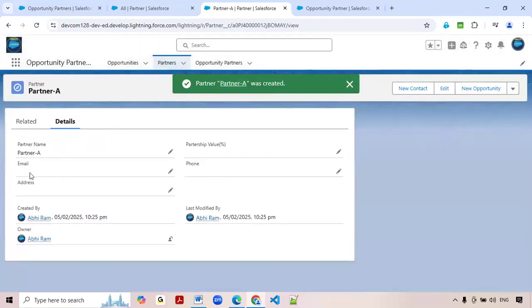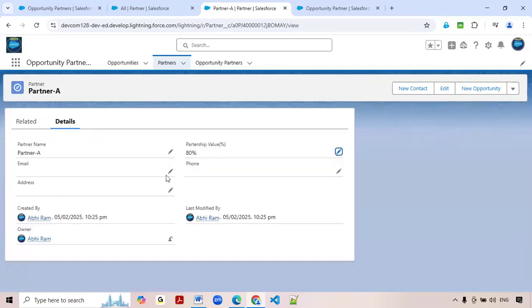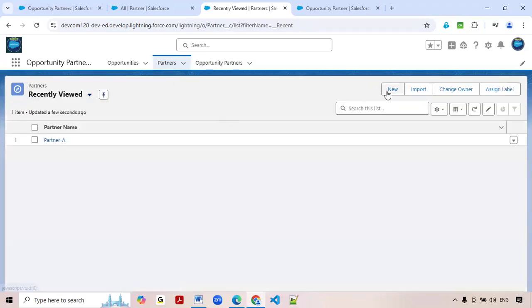So these are all the fields, right? Partner A, email, address, partnership value, and phone number. I'm going to give it here. So partner A is 80%. Same, we are going to take it here also. Let's create one more partner.